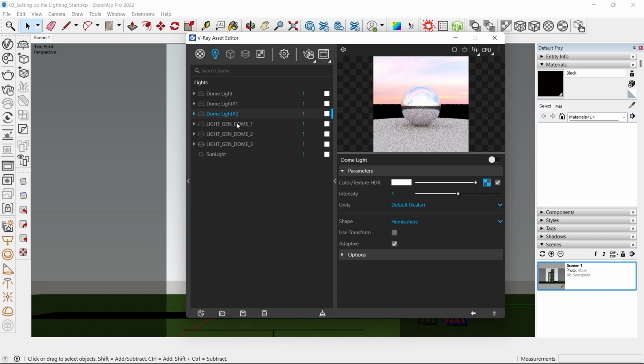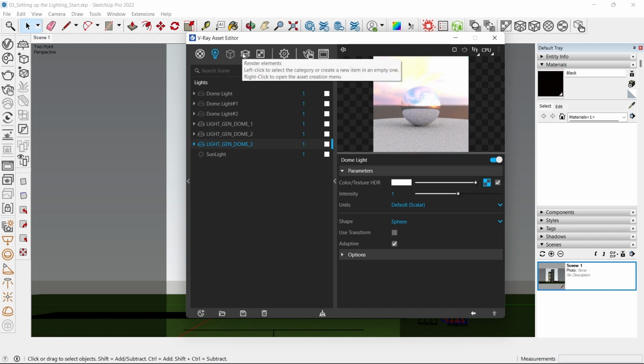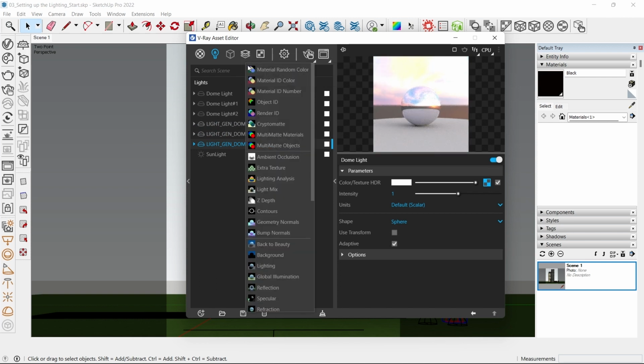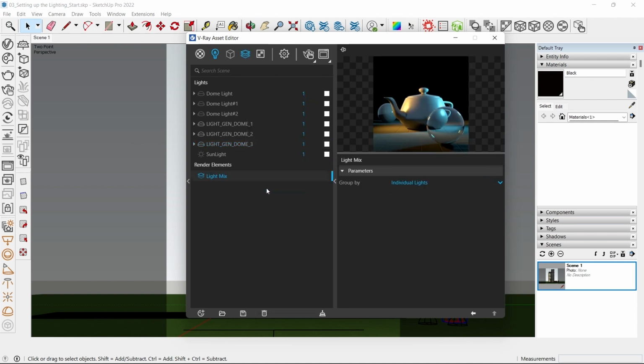Now we can delete these lights because this is an output from these 3 dome lights. So now what I'll do is switch on all 3 of these dome lights. So now we have 3 dome lights that are active. And now I'll add the light mix render element. So I can go to render elements and click on light mix.